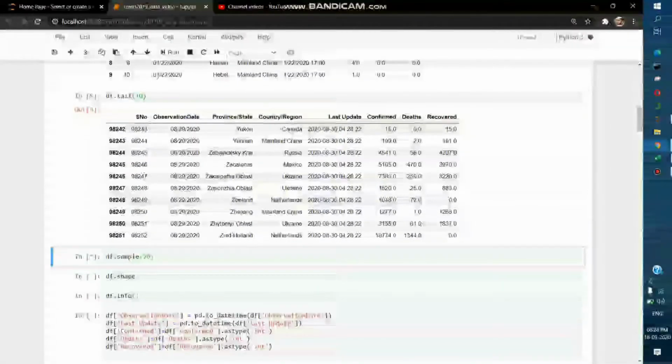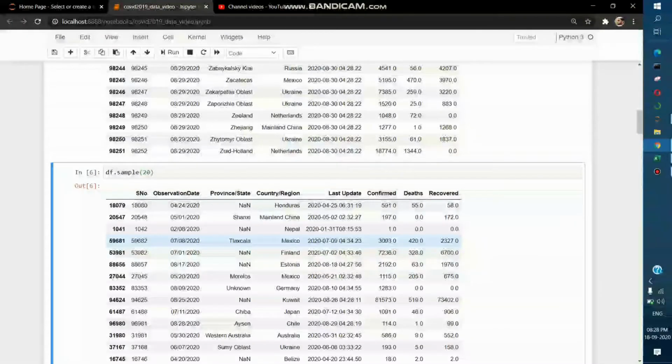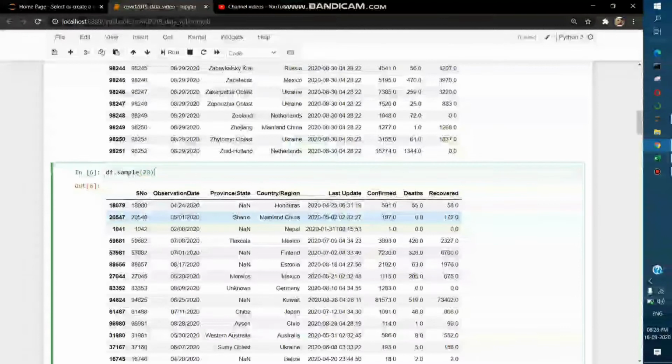df.sample returns a random set of 20 data. Okay, so df.sample is never that reliable. It just gives us a sample that is from here and there. So if I run it again, I'll get another set of random values. Here you go.